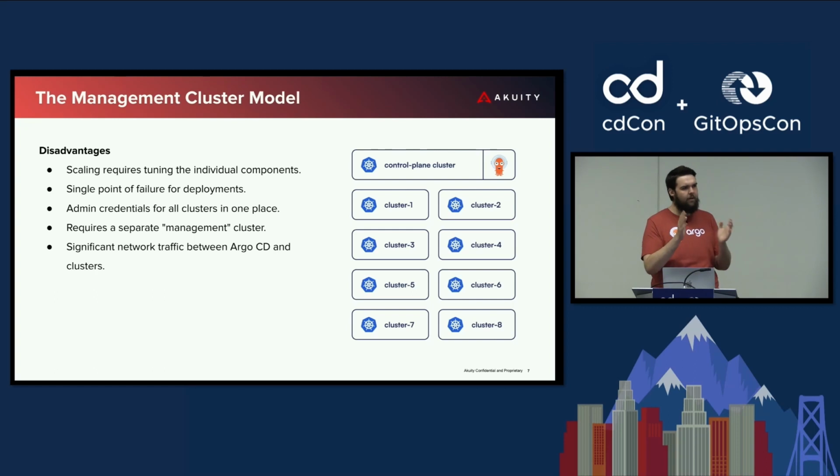The API server, fairly easy to scale. It's stateless. It's frankly just an interface between you and Kubernetes, and you just add more replicas, basically. Typically, you don't have to worry too much about it.